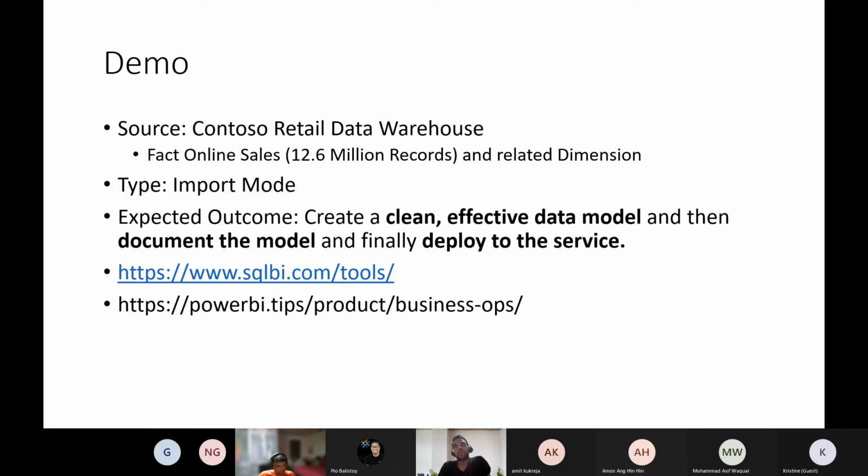The idea is that I want to showcase as many tools and features as possible. I have already created a model which connects to a Contoso Retail DW. In that data warehouse, I have a table, FactOnlineSales, which has 12.6 million records and related dimensions. I want to make this model a clean, effective data model, and then at the end, if I have time, I will show you how to do the documentation, and then I'm going to deploy this model to the service.